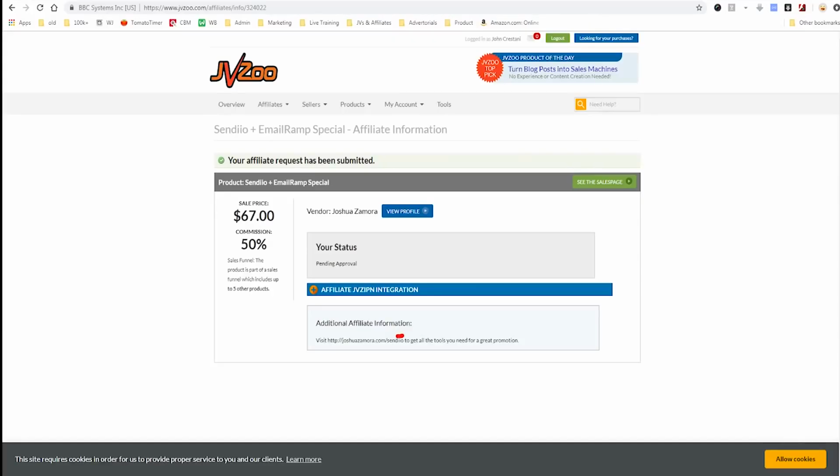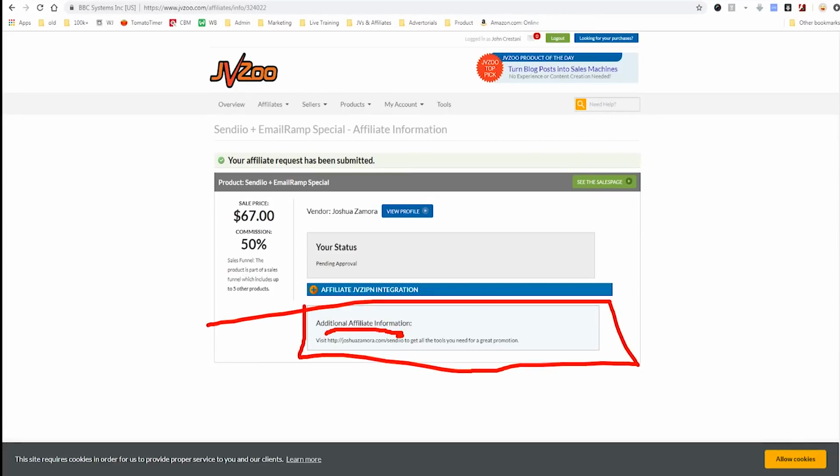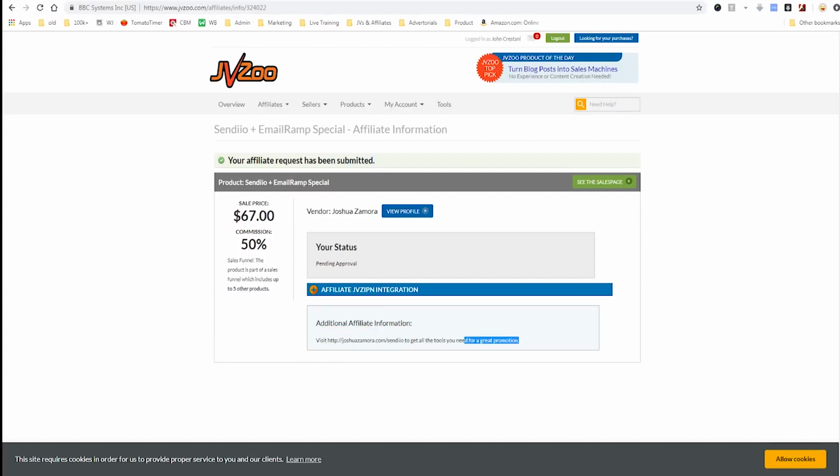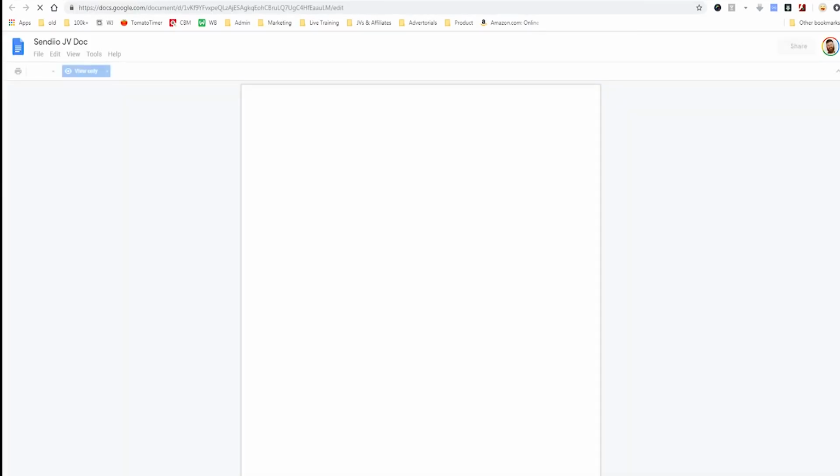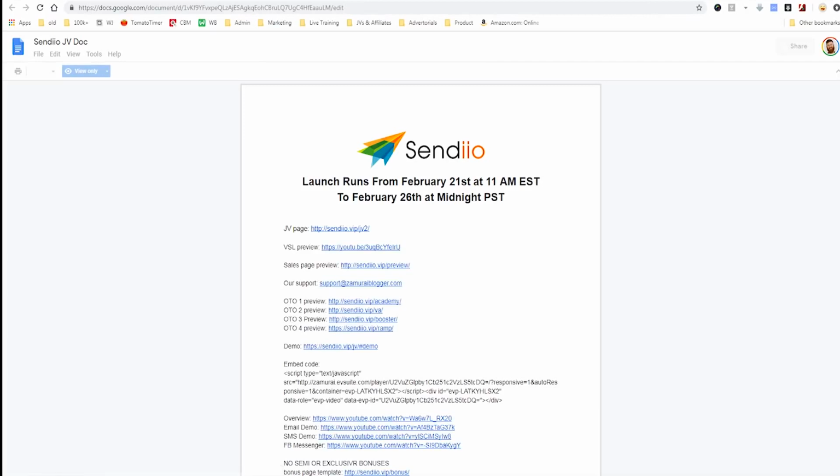What we can also see is they say additional affiliate information here, and it shows to visit joshuazamora.com/Sendio to get all the tools you need for a great promotion. So to promote the product, I would want to go to the tools page. I'd copy this, or just go to that site. A lot of the JV documents, that means joint venture partner. And joint venture partner in this space, that's what JVZoo stands for, means that you are partnering with the person to sell the product.